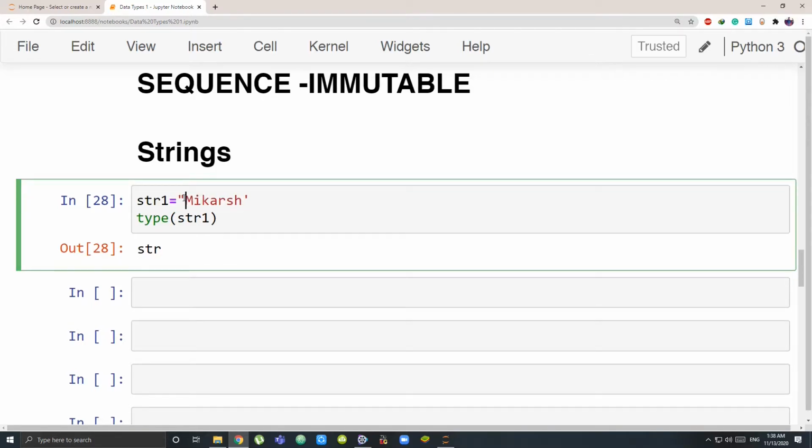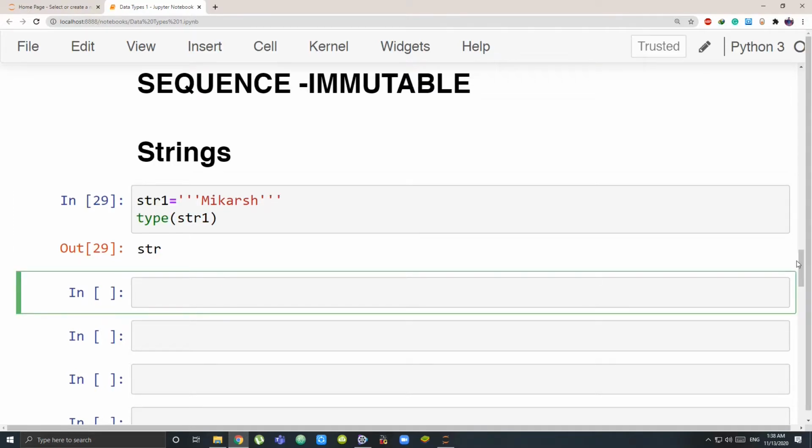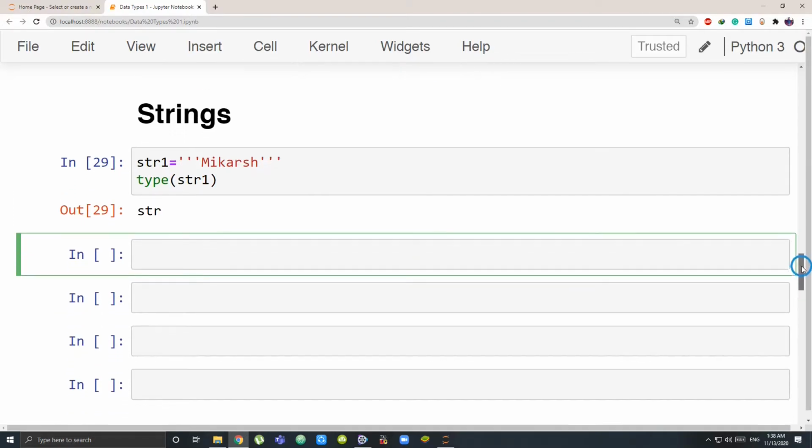I can even use triple quotes. Same way over here, I can use triple quotes and I get the same output, you can see. So you have to put strings inside quotes. Strings can be having symbols also, as I told you.